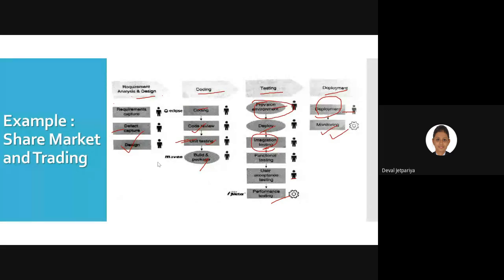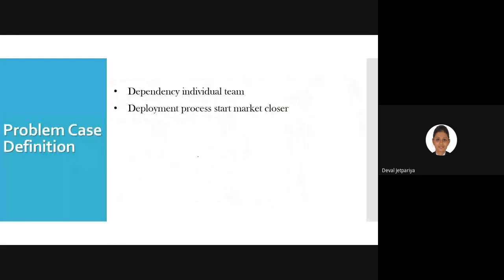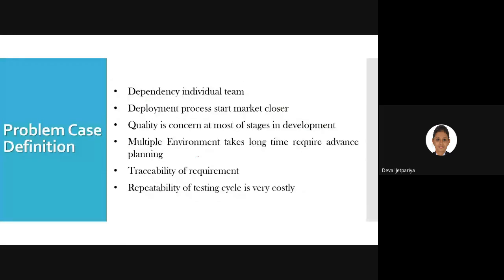Okay, fine. The next is problem case definition. How you can write down the various problems which we are generally facing if we are not having this DevOps scenario. The first one is dependency on individual teams. Every time we need to measure the dependency level. Likewise, we are able to work in the team. Deployment process starts at market closure. So whenever we are starting the deployment, at that time we may get such a scenario.